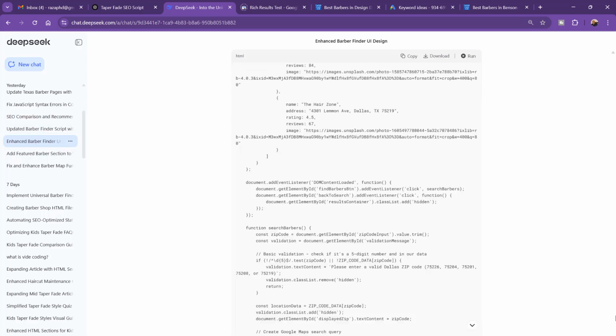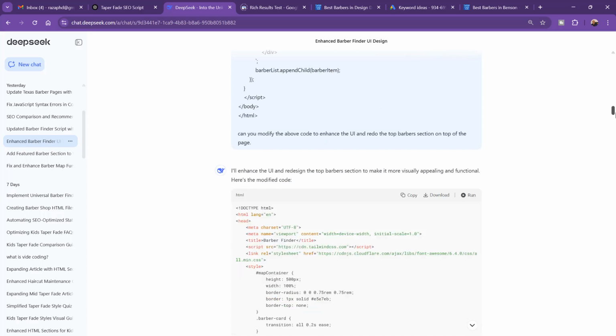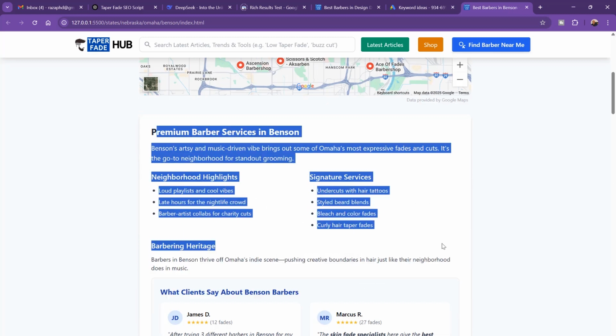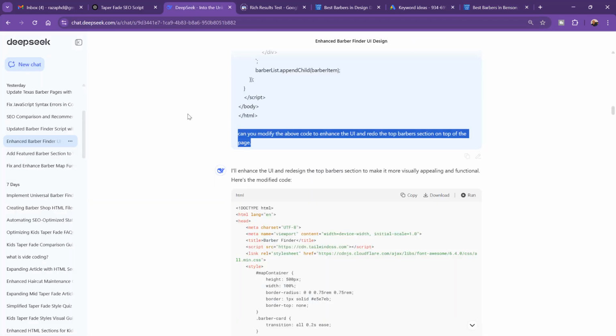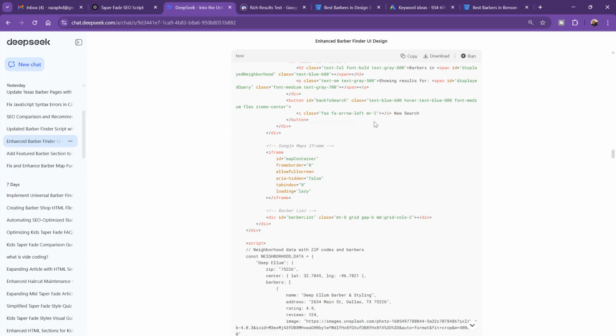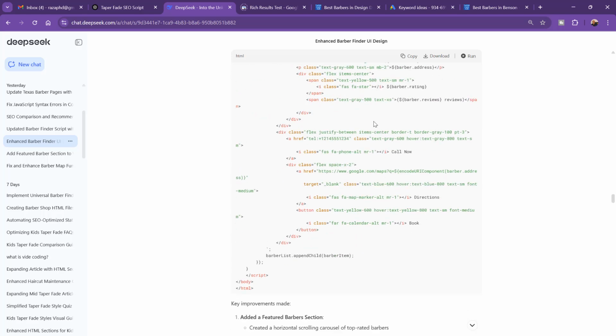anything that you like. All right, so I'm looking for a prompt here that I want to show you. All right, so yeah. So what I did was I pasted a piece of code on top and I told it, can you modify the above code to enhance the UI and redo the top barber section on top of the page? Well, that's this part right here. Okay. So I asked for this part and yeah, it went ahead and gave me the entire HTML file. So I could simply use that. Okay. Now this is all generated by DeepSeek. And I'm telling DeepSeek what needs to be done.